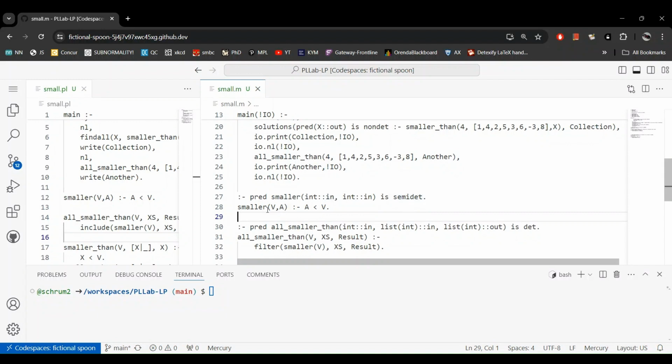I have a smaller predicate again. In this one, both integers are in mode parameters, and so I'm simply going to either succeed or fail. And this one is semi-deterministic because if I give it the wrong integers, it's not going to be the case that A is less than B, so that will fail. But if I give it others, it'll be true. That's the only outcome. So semi-deterministic.